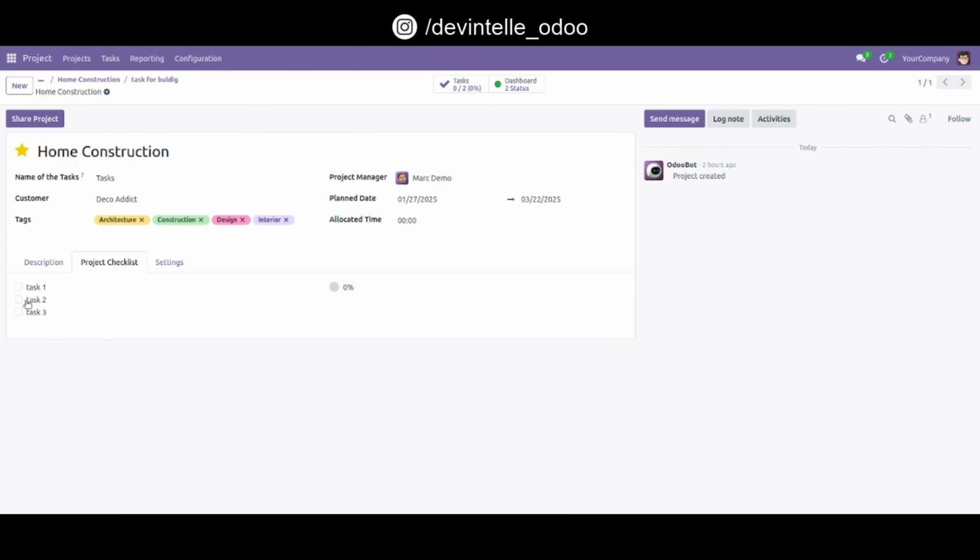I did create a total of 3 tasks: Task 1, 2 and 3. Now this progress is 0%. But when I tick this, then see here the change. Now Task 2. So again the progress bar changes here. Now totally completed, so here it displays 100%. So easily track your process.